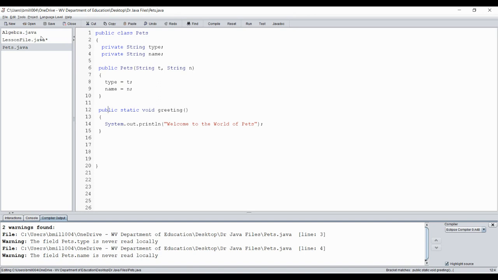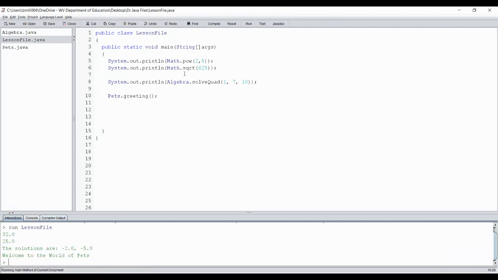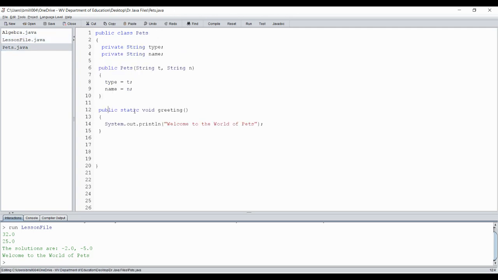It is public, okay? And again, it's not attached to an object, but it is attached to its class. So when I'm not in the class, I need to use the class name, dot operator, and then the method name. Okay, so there's my welcome to the world of pets statement. So that is a nice plain old void static method without any reference to any variables.